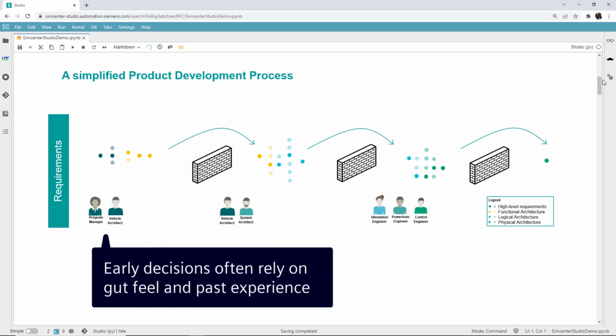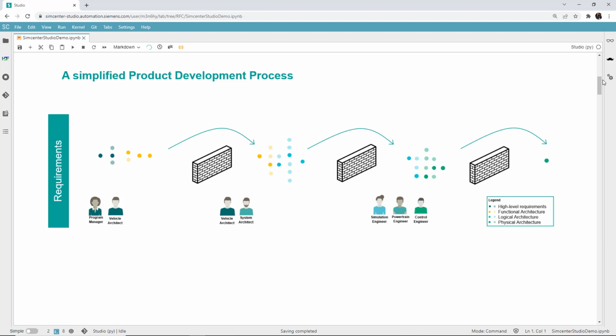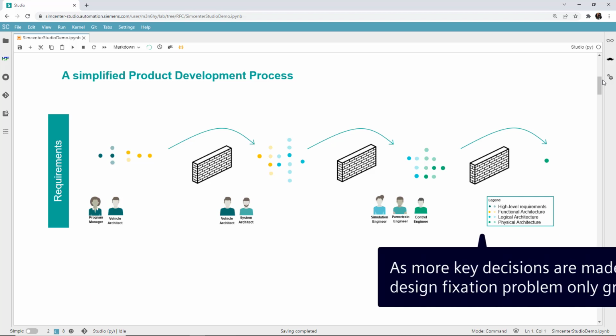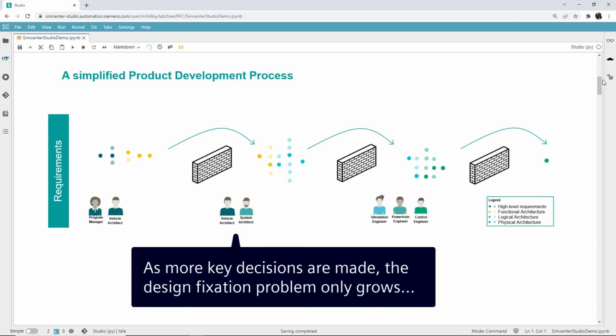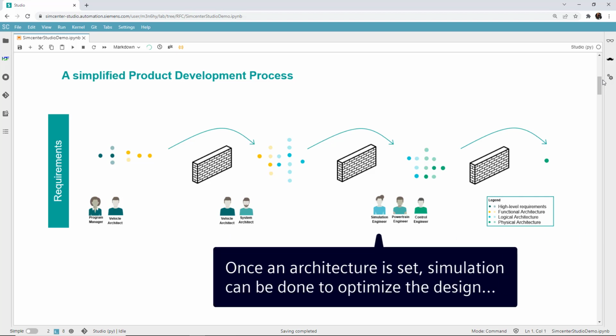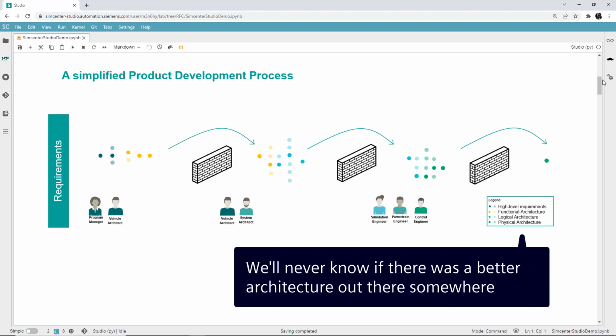Early decisions often rely on gut feel and past experience. This leads to design fixation and can limit the ability to find better solutions. Parameters are set in stone and thrown over the wall to the next siloed team. As more key decisions are made, the design fixation problem only grows. Once an architecture is set, simulation can be done to optimize the design, but by this time, it's too late. We'll never know if there was a better architecture out there somewhere.